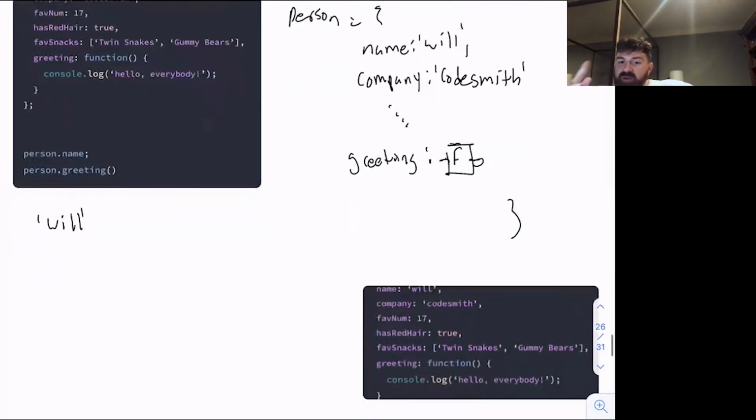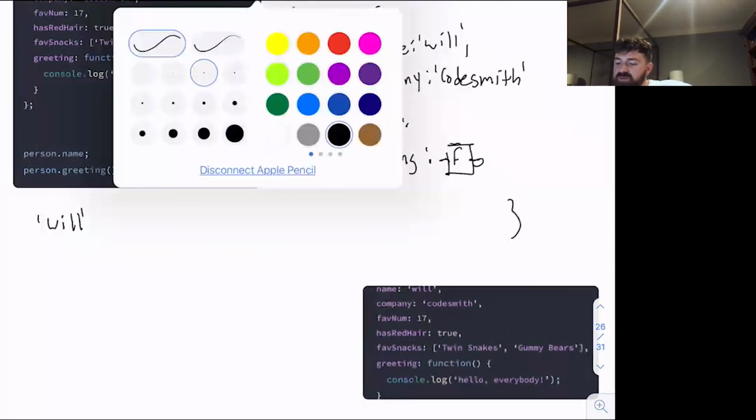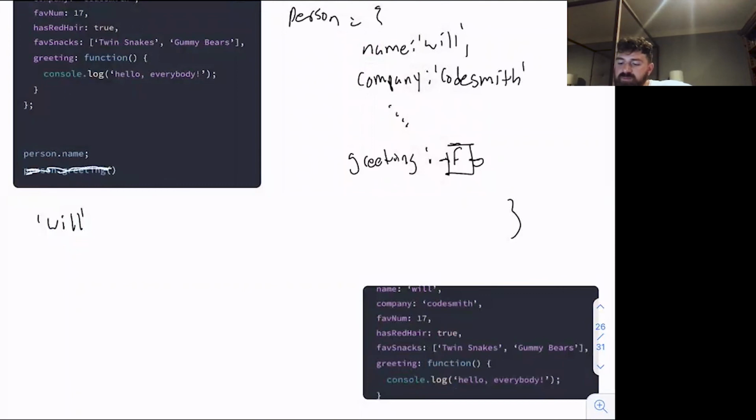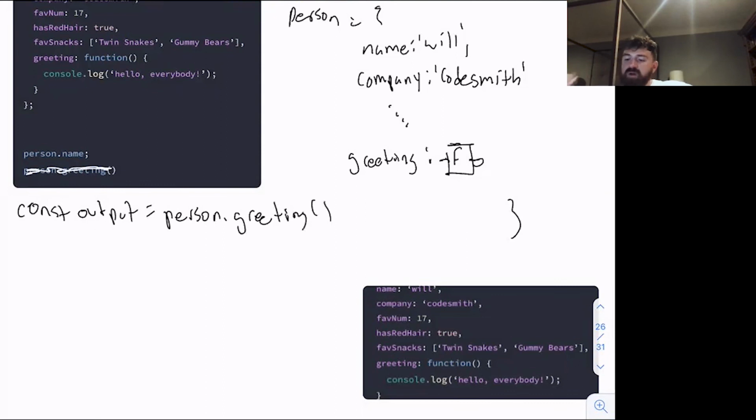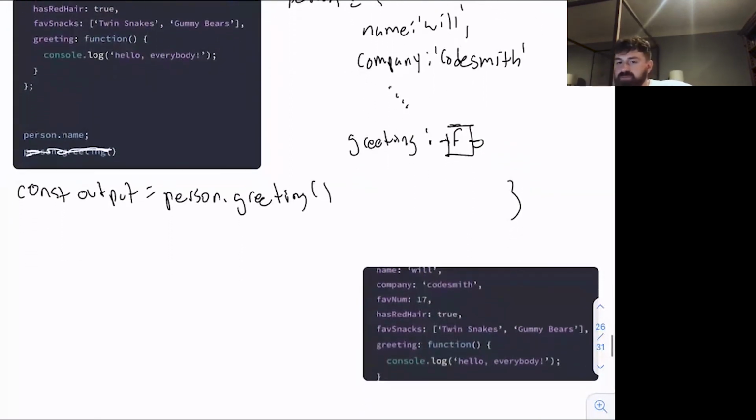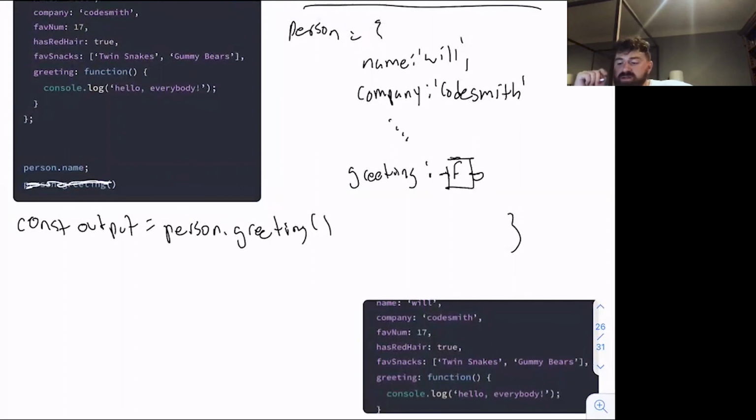Now, from what we've learned earlier, let's say instead I did this. Let's get rid of this line. And let's say instead I did this: const output equals person dot greeting. So let me ask you, Tyler, based off of what we learned earlier about console log, what would be stored at output in global memory? What would output equal in global memory?